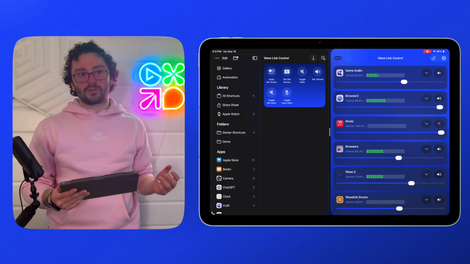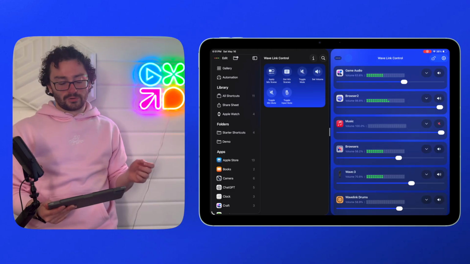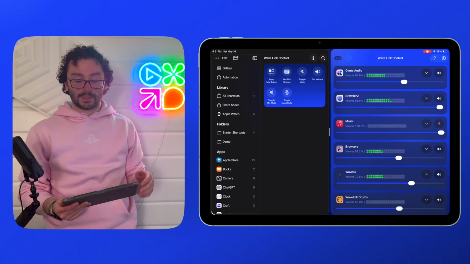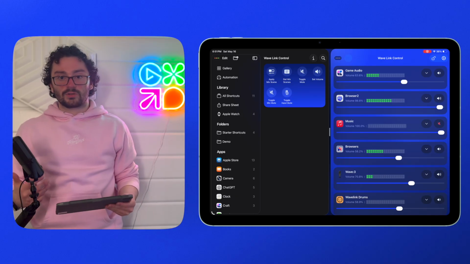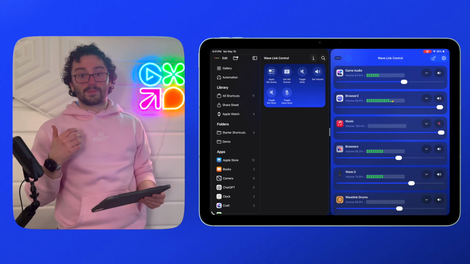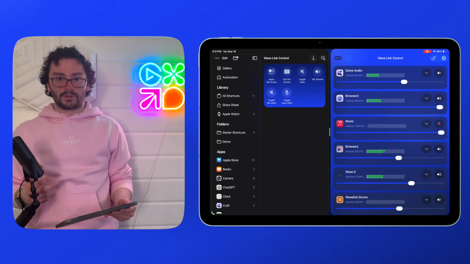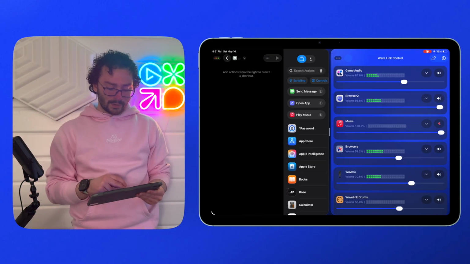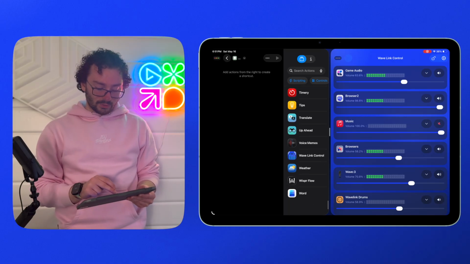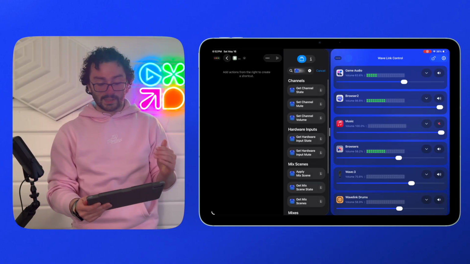So as you can see, Wavelink Control fully supports Apple's app shortcuts. There's a lot of useful actions in here, such as applying mix scenes, setting volumes, or toggling mute. These can be controlled or activated through Siri, Spotlight Search, and so many other facets of the operating system. But we're actually going to go ahead and create a new shortcut so we can dive in a little deeper. So if we scroll down to the Wavelink Control app, you'll then see a list of actions.